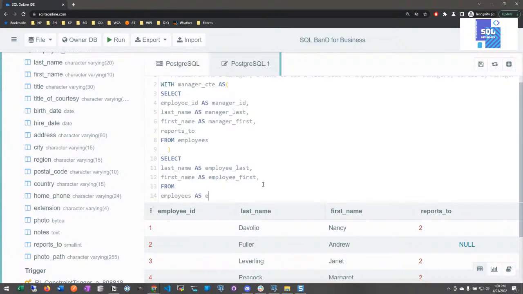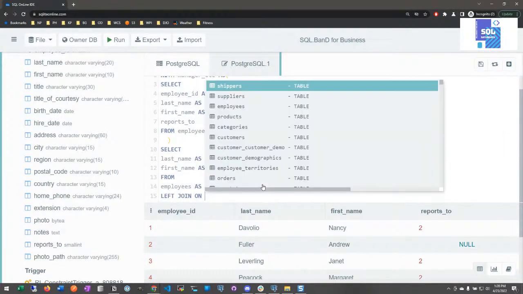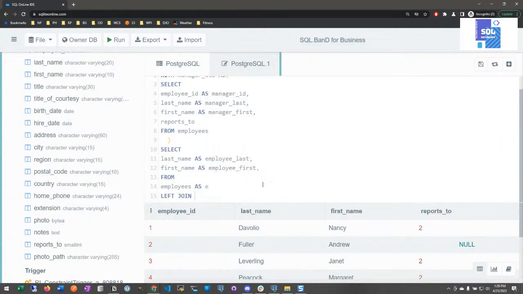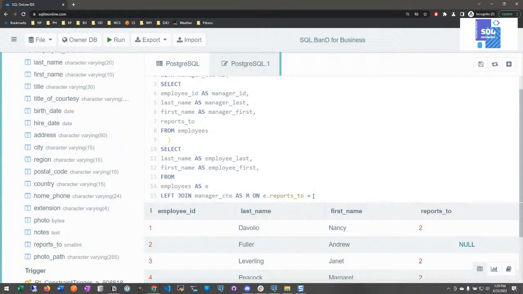Okay, and we're going to join this up. I will do a left join on the manager CTE, and we'll give that an alias of M on E dot reports to. So now we're going to take this reports to field from the employee, that's who they report to, and we're going to match that up to our brand new manager CTE equals M dot manager ID.